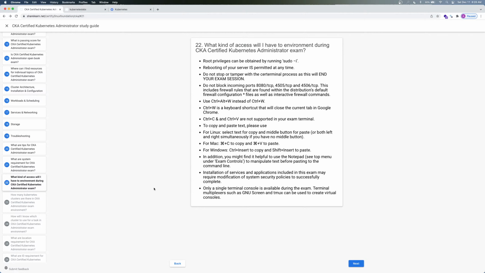Installation of services and applications included in this exam may require modification of security settings and policies to successfully complete the exam. So you might have to install a certain extension on Chrome or an application to make sure the integrity of the exam is maintained. So make sure you have admin access to the system you're working with.